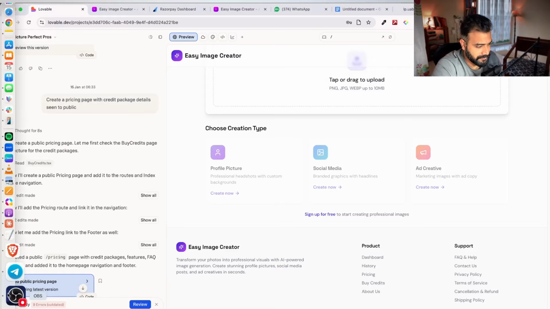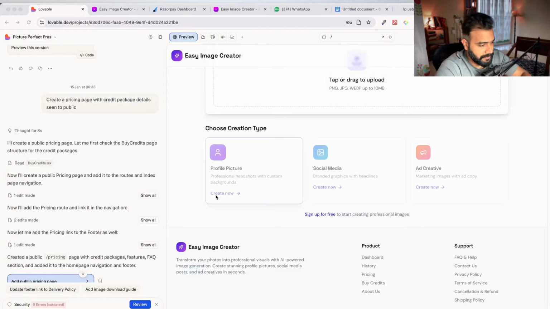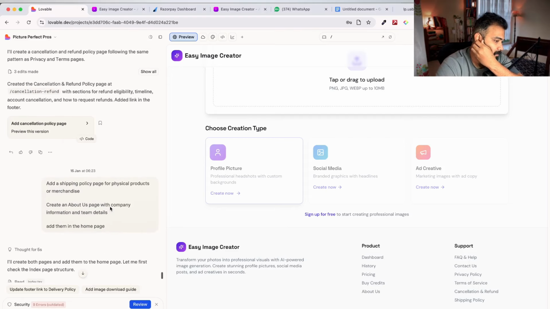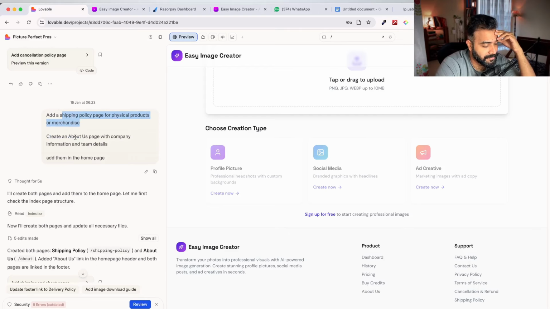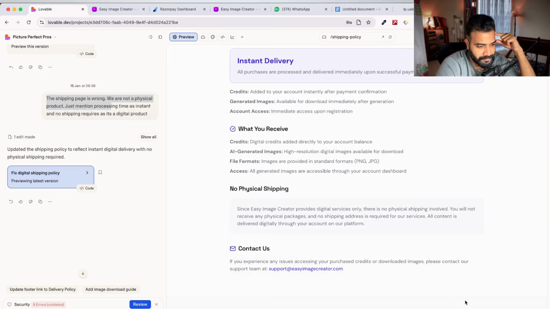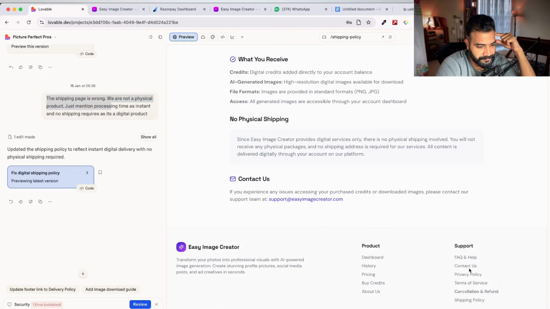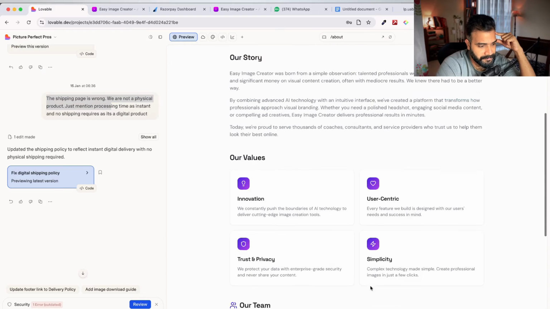All right. So what happened here was we asked for a shipping policy page. Oh, I said shipping policy page for physical product or merchandise. My mistake. I just optimized the prompt and AI just created it. Create an about us page and add them in the home page. Then created a pricing page. Shipping page is wrong, which is now hopefully done. Let's see what it has written in about us.